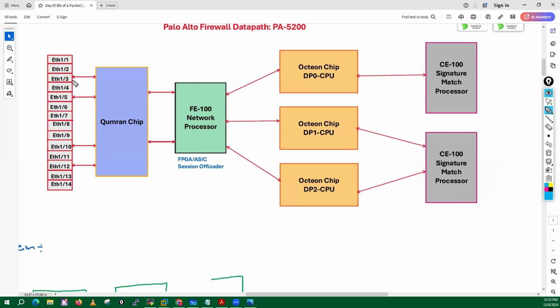So now we have the interfaces. All these interfaces have connectivity with the chip called the Qumran chip. Then this Qumran chip has connectivity with the FE100 chip via the joy links. These are the high speed fiber links, named joy links. Then we have the Octeon chip, which is your DPCPU, DP0, 1 and 2.